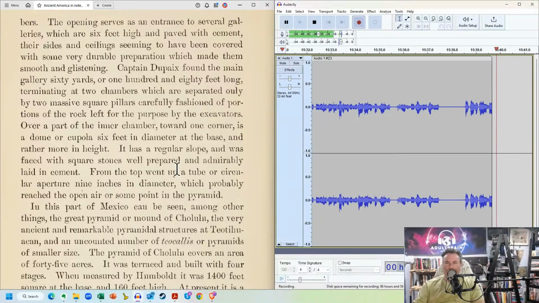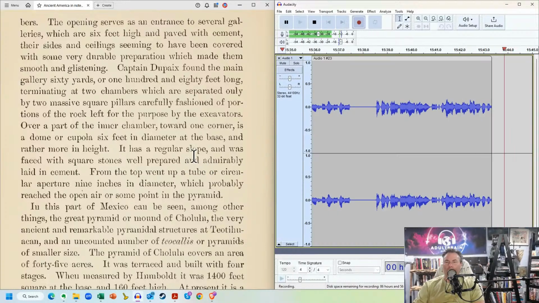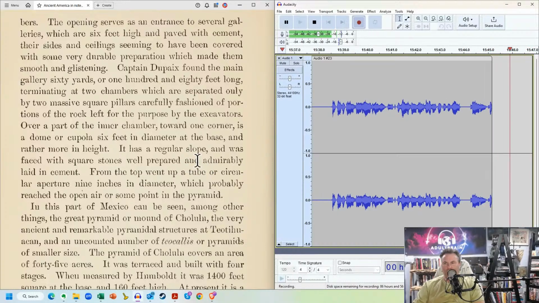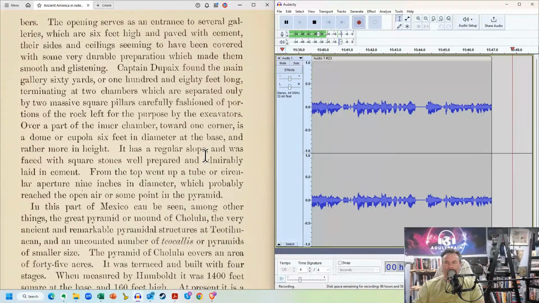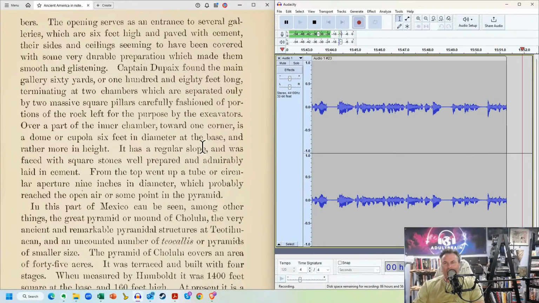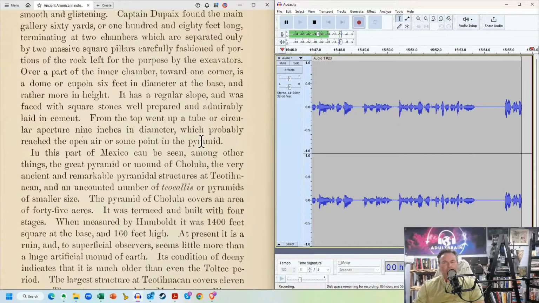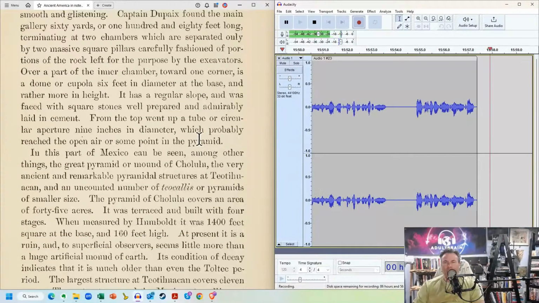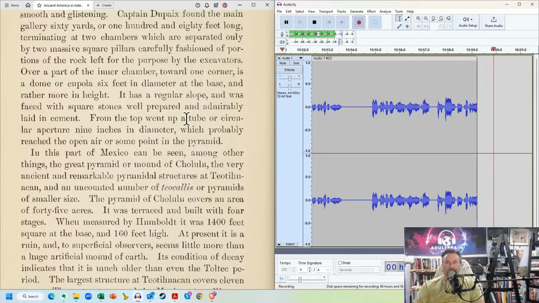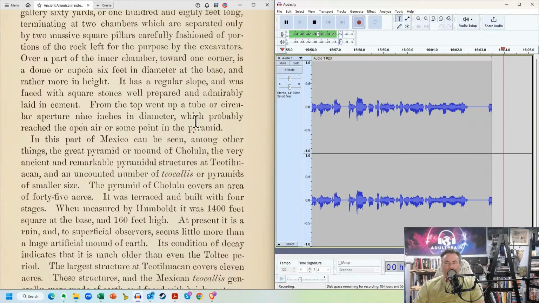Captain Dupay found the main gallery 60 yards or 180 feet long, terminating at 2 chambers which are separated only by 2 massive square pillars, carefully fashioned of portions of the rock left for the purpose by the excavators. Over a part of the inner chamber toward one corner is a dome or cupola, 6 feet in diameter at the base and rather more in height. It has a regular slope.